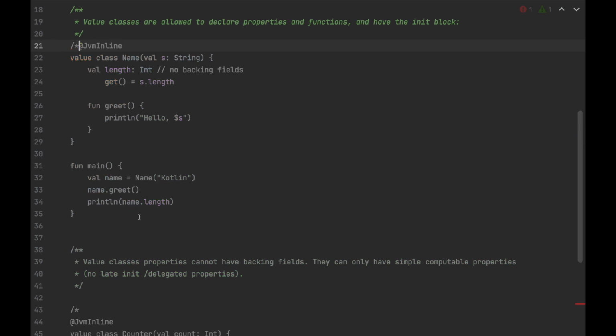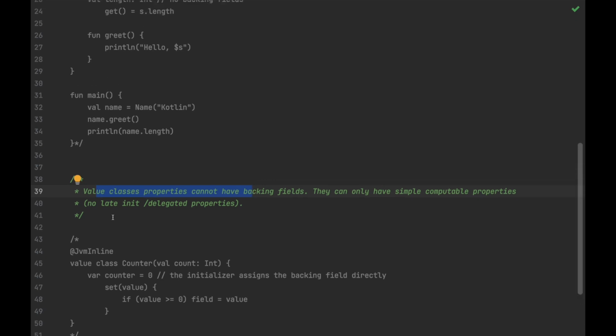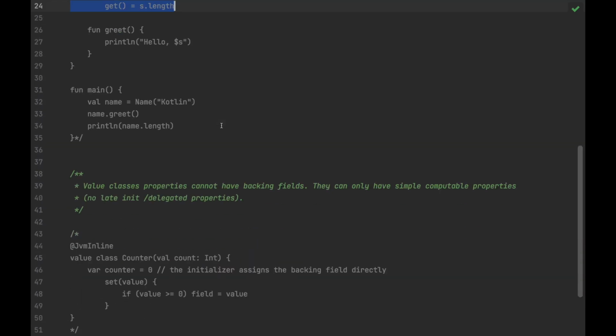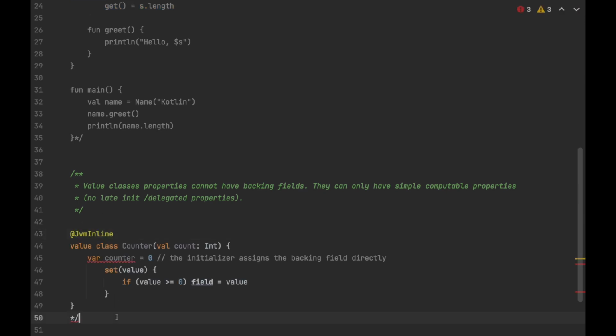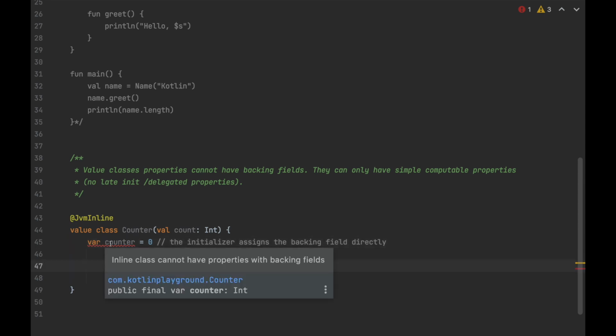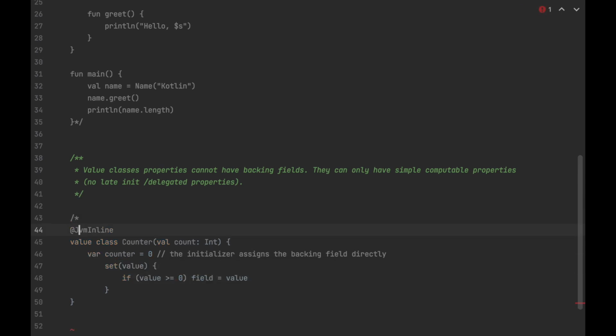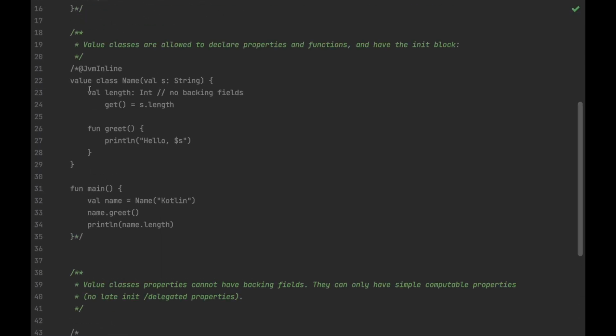The other thing I mentioned when talking about this property here is that we cannot have backend fields. Basically, value classes properties cannot have backend fields. They can only be simple computable properties, like this one here. And so you can't have an init block and you can't have delegated properties. So let's take a look at an example here. Here I have a property with a backend field, this counter here, and you can see it doesn't compile, saying that inline classes cannot have properties with backend fields. But properties without backend fields are fine.